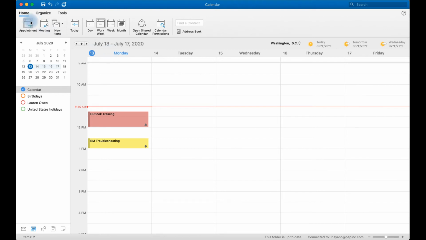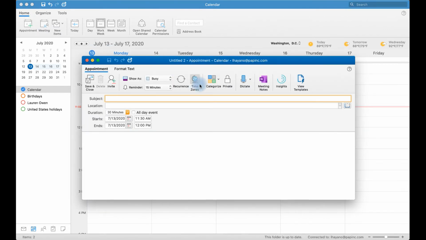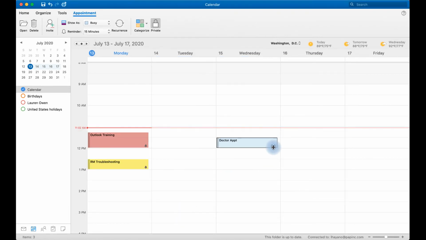So I can do a new appointment. Let's put doctor appointment. Could make it for Wednesday. And then I'm just going to hit this private right here. So when I save and close that, you're going to see a little lock right here, meaning that it's a locked, private event.